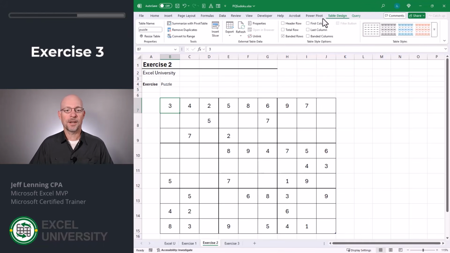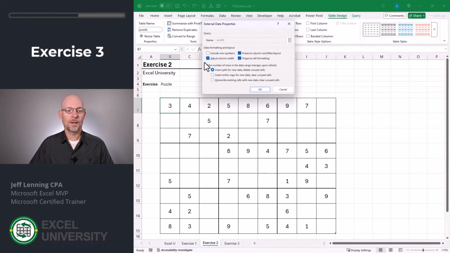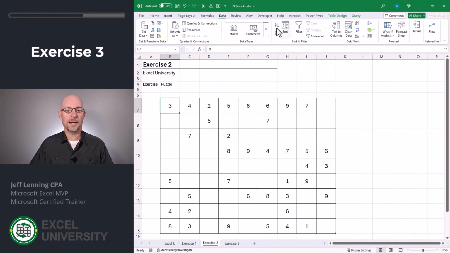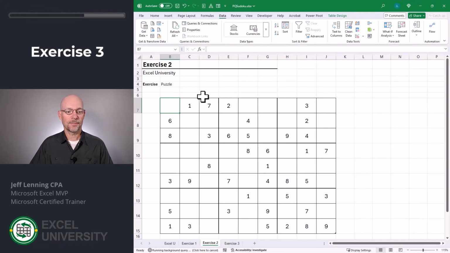Head to Table Design and Properties. And here we just untick Adjust Column Widths. Click OK. Okay, now let's go to Data and Refresh All. Okay, much better. And now we can apply the same formatting steps to our solution.